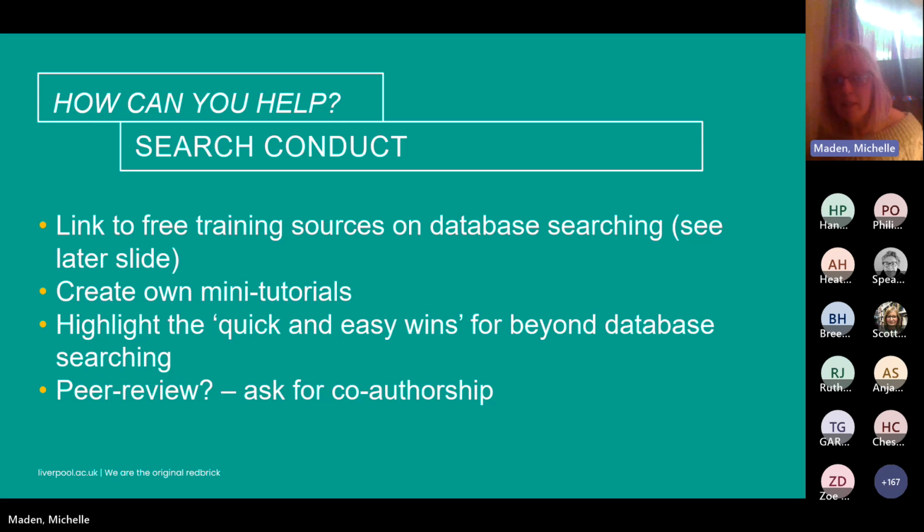And I suppose we can also highlight that these skills are transferable, but at the same time, bear in mind that when you come to transfer those skills, unless you know how the database works, it can be a little bit tricky for them. And if you don't have specific training, then offer some signposting to resources.